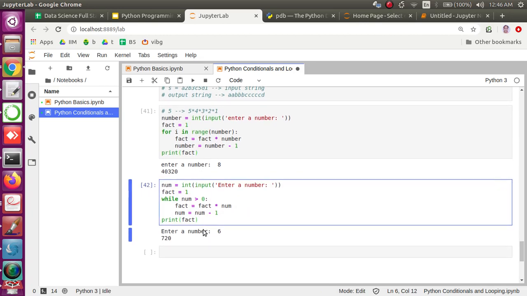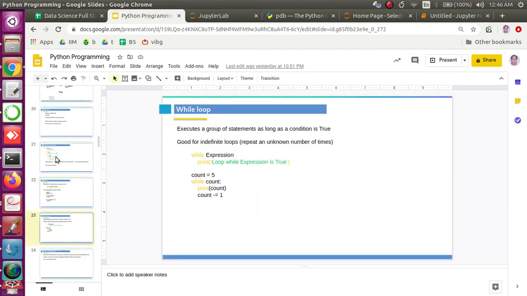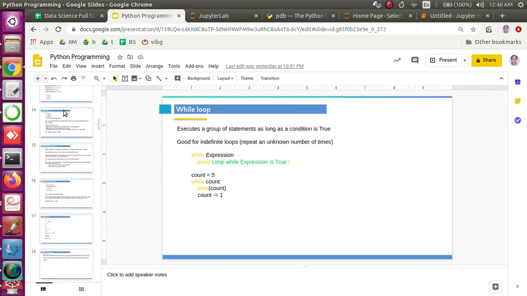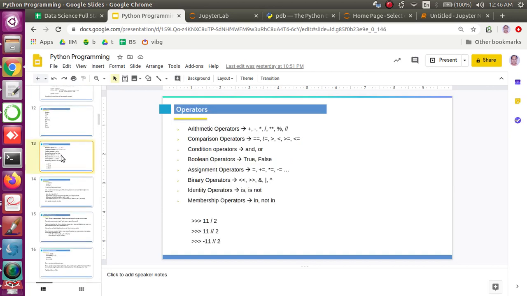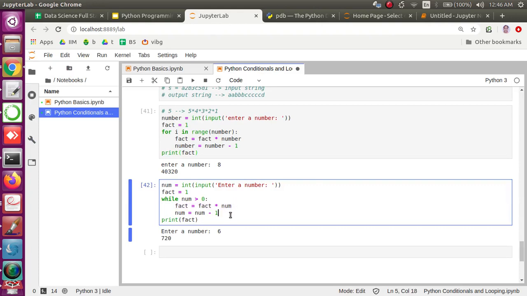A little change I want to make, because I want to help you understand the other operators which we have discussed. Those operators are called assignment operators, a little different, which you can't see usually. That is plus equal to, star equal to, minus equal to. So let me use that. Instead of fact equal to fact into num, I can simply use into equal to num. In the same way I can just do minus.